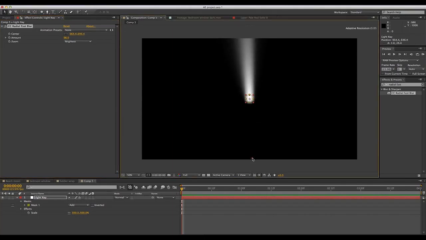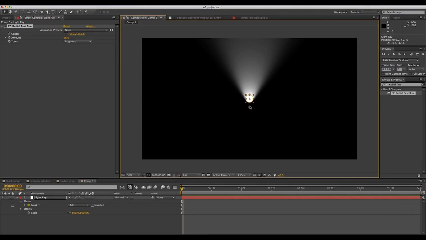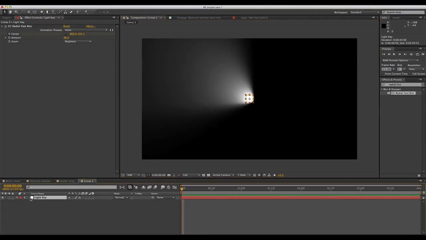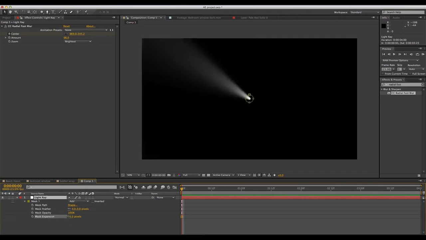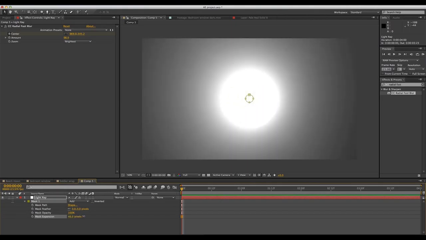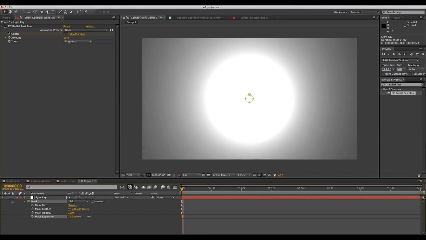If we move that further away, you notice that the beam is going to get narrower, and if we move it up closer, it's going to be wider. Now if we want a narrow beam, we can hit MM to open up our mask options and move the mask expansion into the negative, and that will give us a very narrow beam. Conversely, we can open it up and make it really big for a big star or planet, whatever.